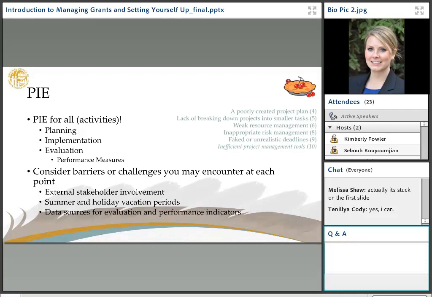This can support resource management. Again, it's really planning ahead and thinking about all the factors and barriers that you may encounter: inappropriate risk management, fake or unrealistic deadlines, and inefficient project management tools. All of that kind of supports those. Again, PIE is, I think, just one of many project management tools, but it's only one.